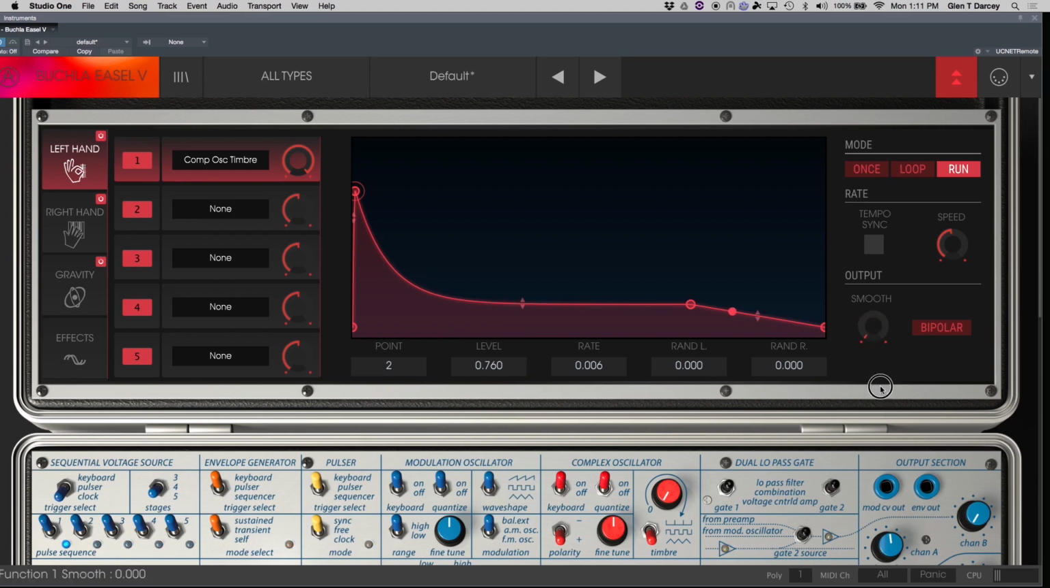One control that you have here is smoothing. You can smooth the amount of modulation. You can hear that's very sharp. I smooth it out. It lags the control.